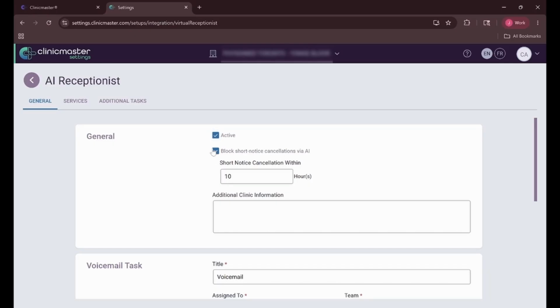Then here we have a checkbox that says block short notice cancellations via AI. So if we turn this off, the patient will be able to call in at any time and cancel their appointment, no matter how soon that appointment is. But if we turn this on, then we can enter in a number, which is the number of hours ahead of a patient's appointment that they can cancel. For example, if I put 24, this means that they can cancel up to a day before their appointment. Or if I put 48, then it would be up to 2 days before their appointment.